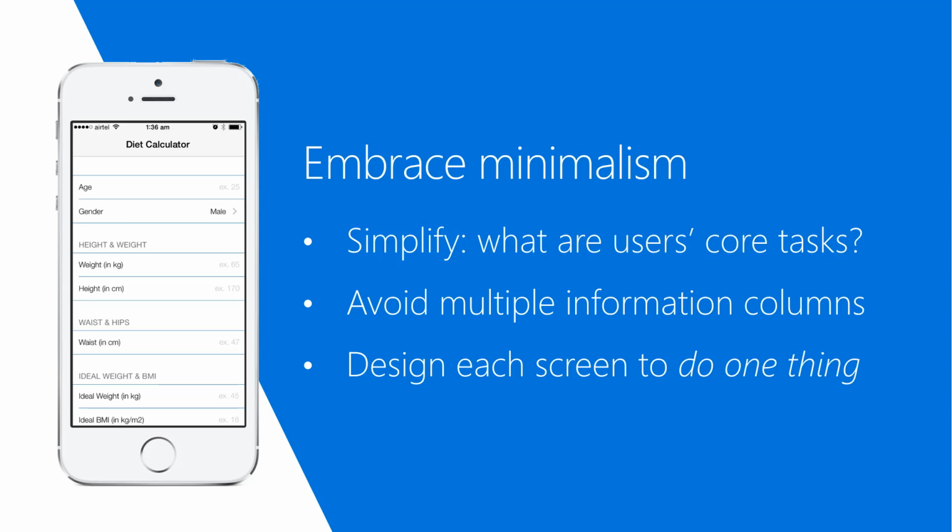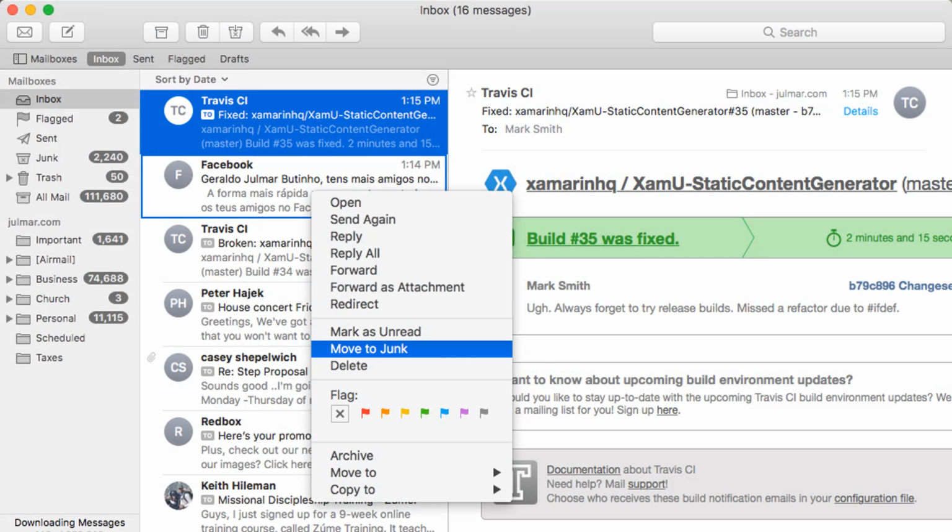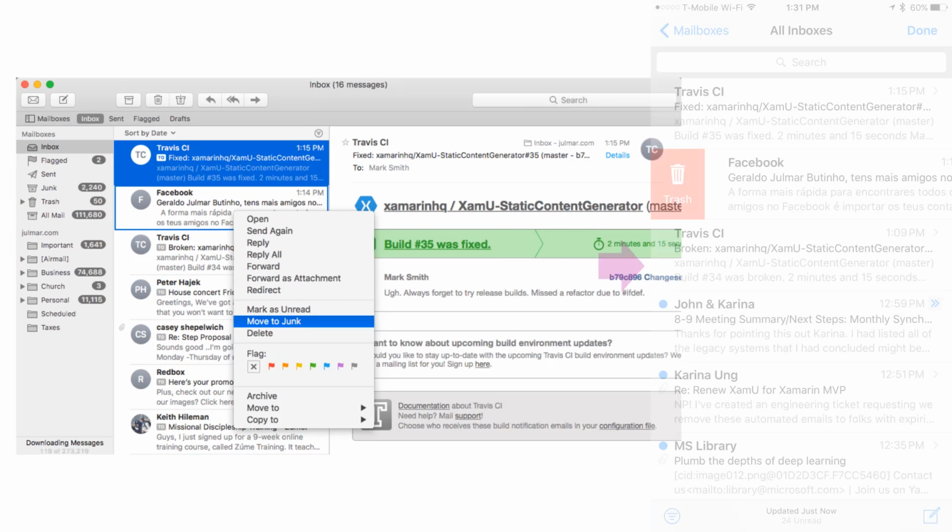Each screen in the app should be devoted to a single thing, with navigation provided to get to other core features you need. Here's an example. On the desktop, my mail application has lots of screen real estate, so we show folders, messages, and a full message thread all in one window. We also have a toolbar with common functions and a search bar to find and filter my messages.